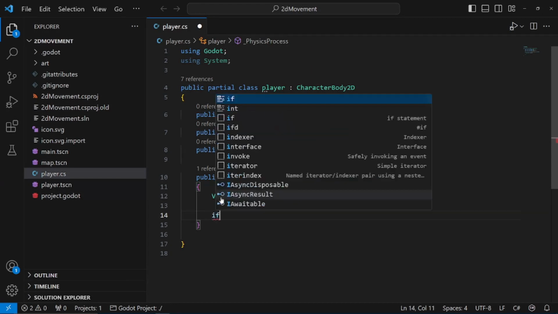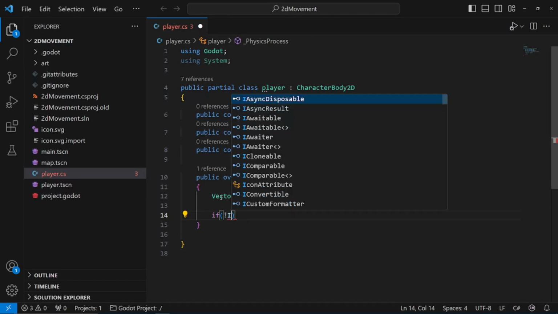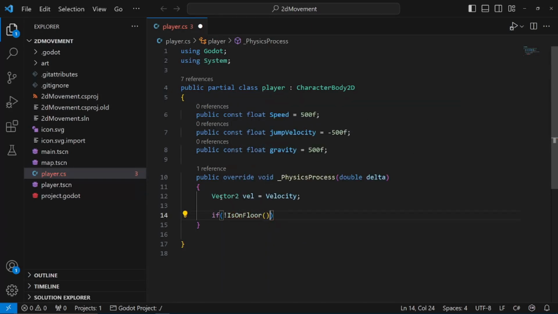Now let's do a couple checks. CharacterBody2D comes with a few nice functions for us to use. So if not IsOnFloor, what are we going to do? Well, if we're not on the floor, we are going to add our gravity variable to our velocity. And then we're going to multiply it by delta, which we're going to convert to a float first. The reason we multiply it by delta is that at different frame rates, this would give us different effects on gravity. But if you multiply it by delta, at every frame rate, the gravity will behave the same.